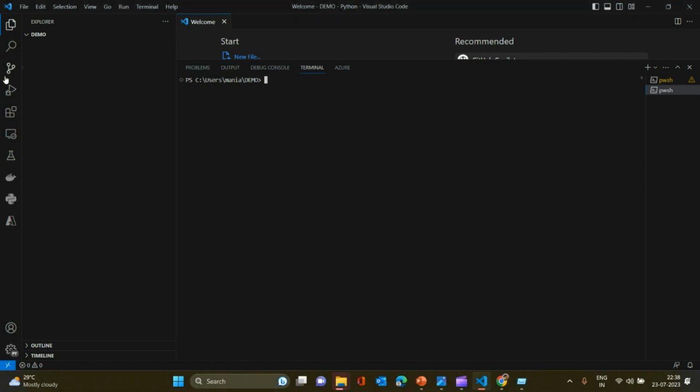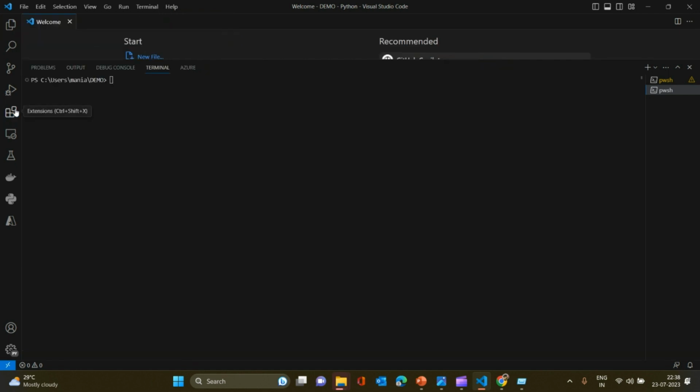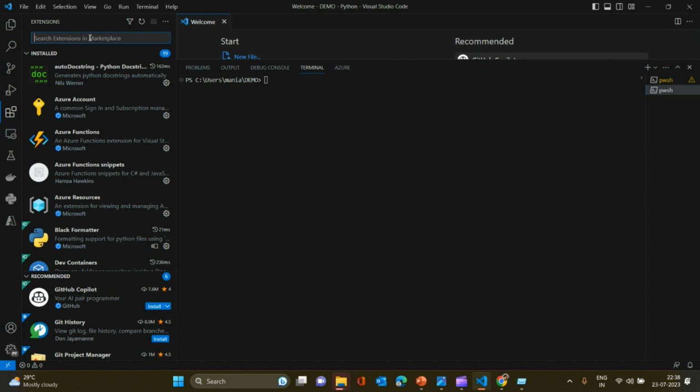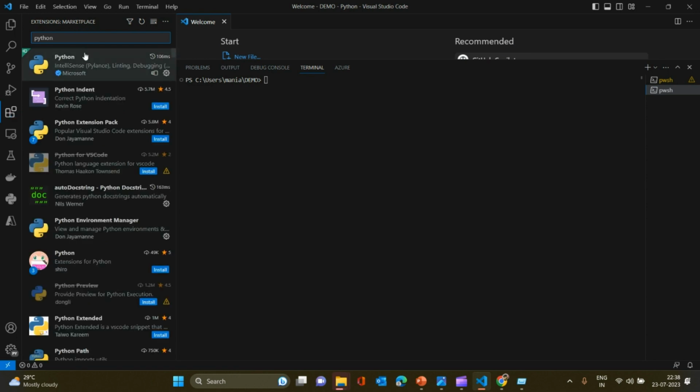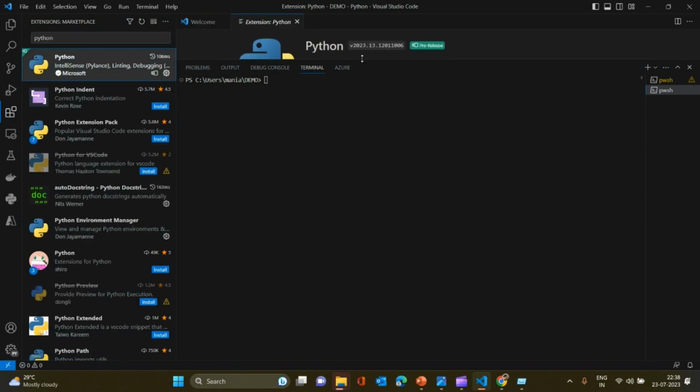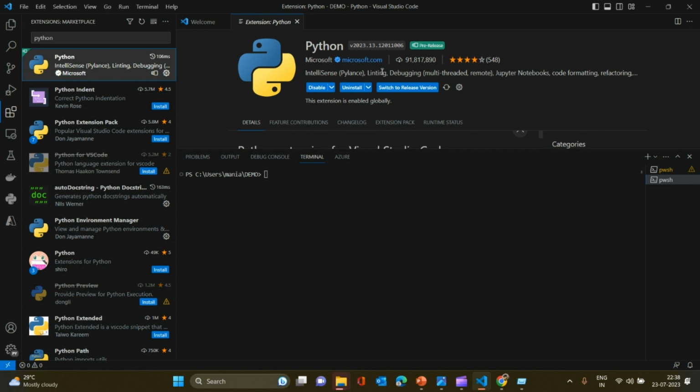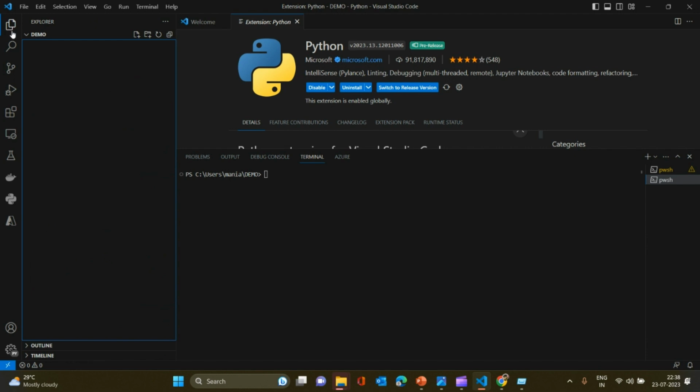I already installed it. Once you install it, this is how it will look. You need to go to Extensions, and you can install whatever extension you need. Just type Python. I already installed this extension. Once you install this extension, you are ready and set to start your coding in Python.